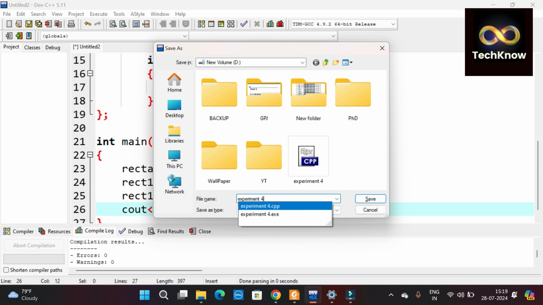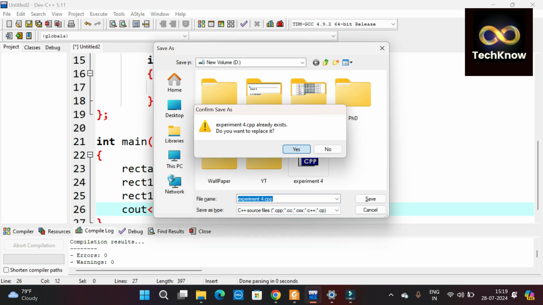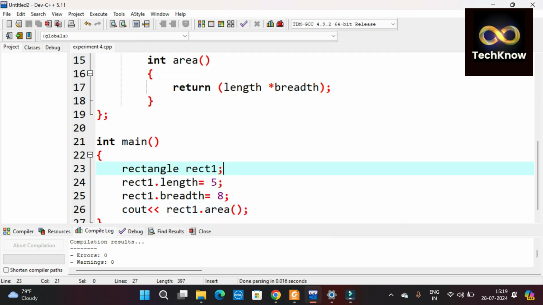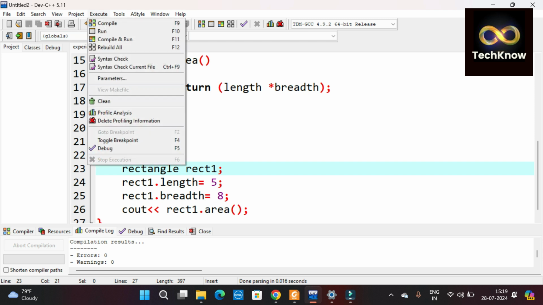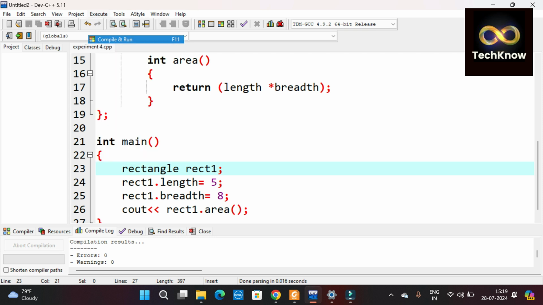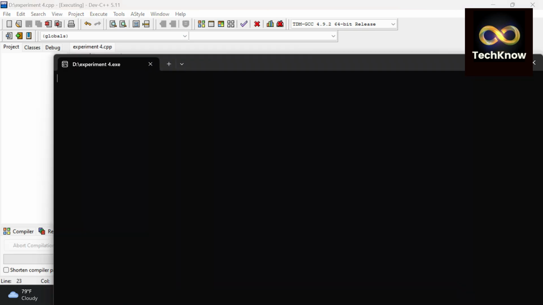I'll save it as experiment4.cpp. Now you already know how to execute it. The shortcut is F11. As you can see, the area of the rectangle is already printed here, which is 40.